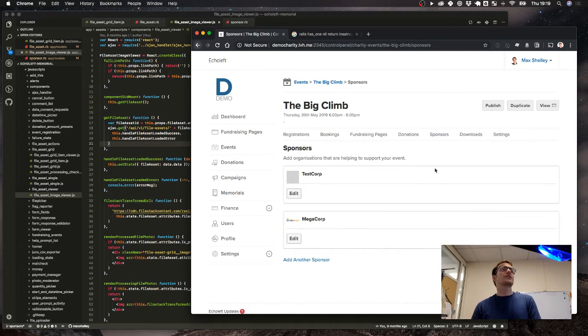And so this is what I've been working on. The UI here is rough, so just bear with me. I've added a couple of sponsors here. So basically we've got the hierarchy of things. We've got our organization, our charity, in this case, Demo. We've got our event, which is the Big Climb.